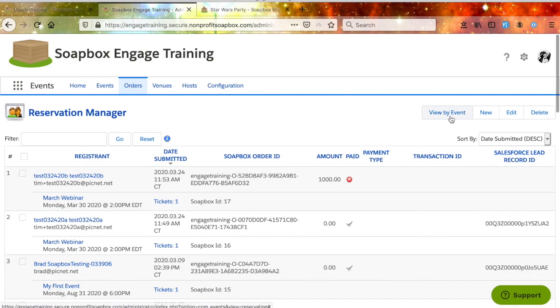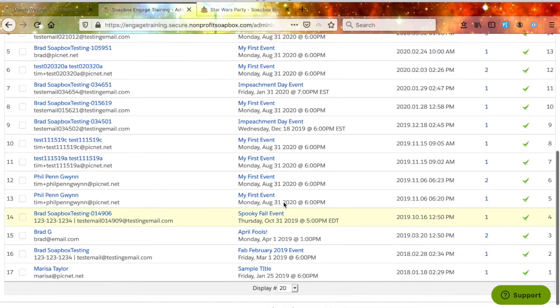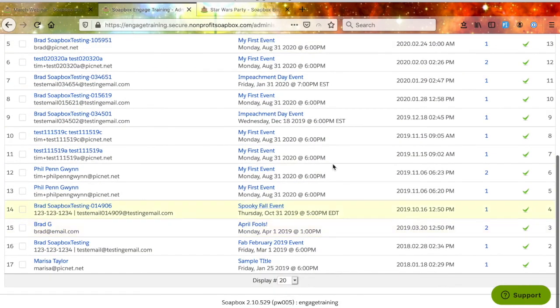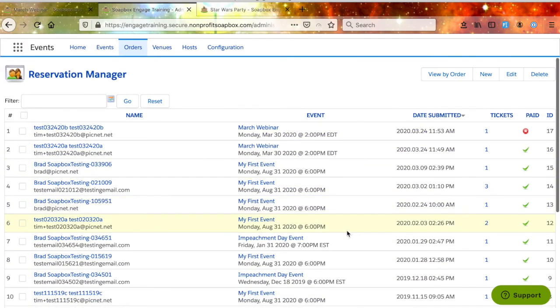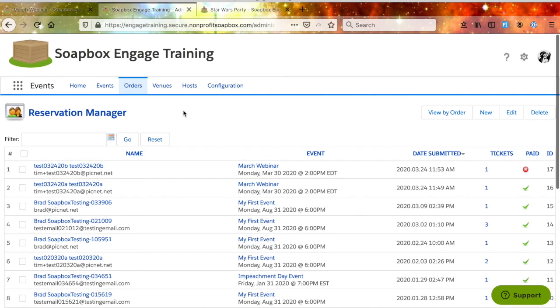What does the View by Event button do? Glad you asked. If you click that, it will show you a simplified view of the registration manager.